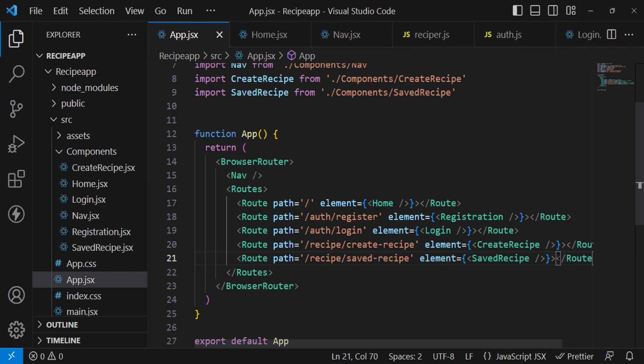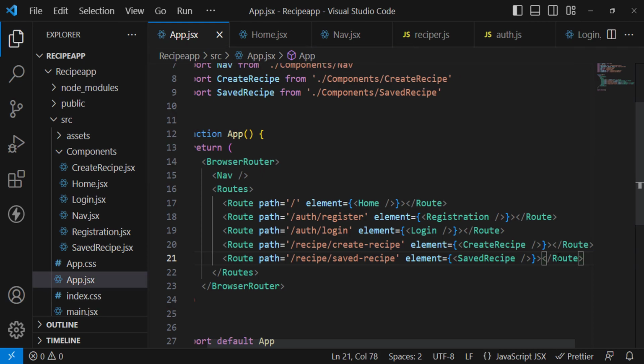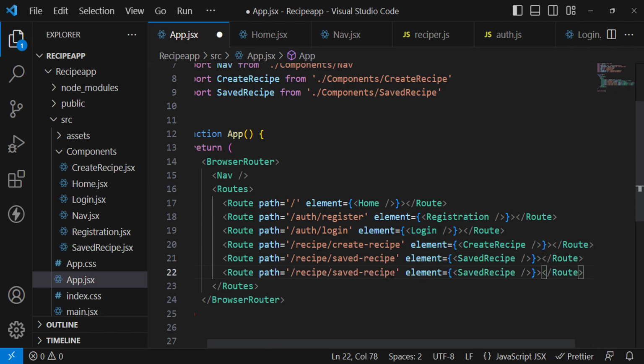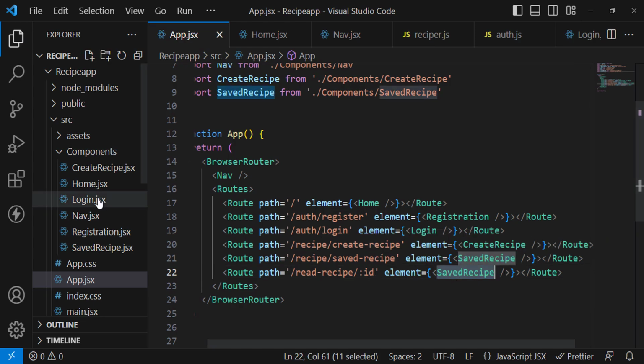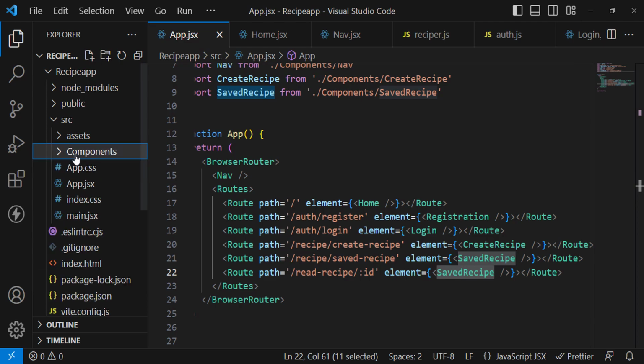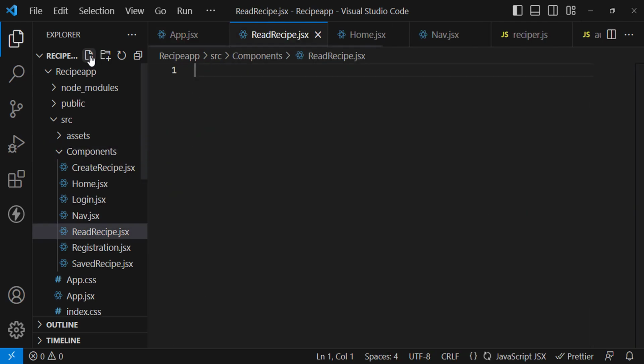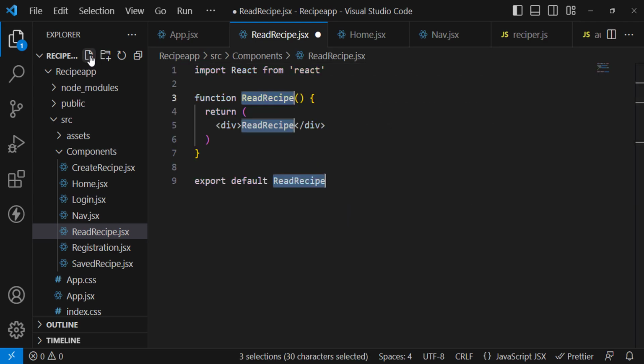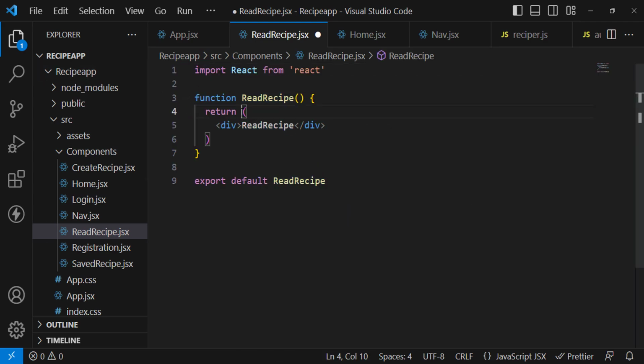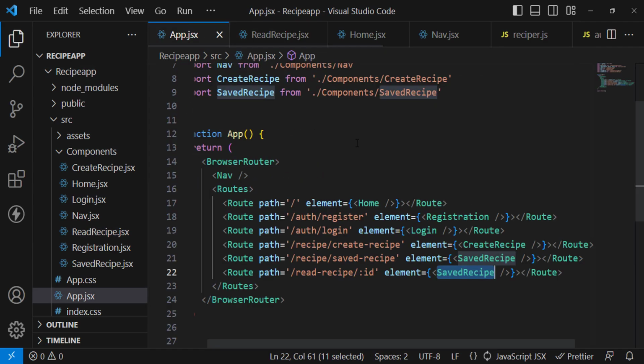and here we will create a new route now, that is read recipe / we will pass an ID to this, and also we should move to a new component. Let's create that component inside our components, read recipe.jsx. Save it and come here back.